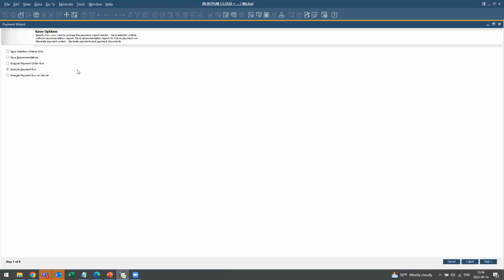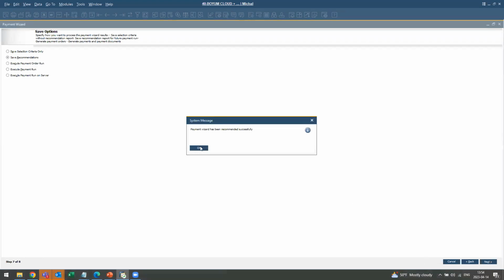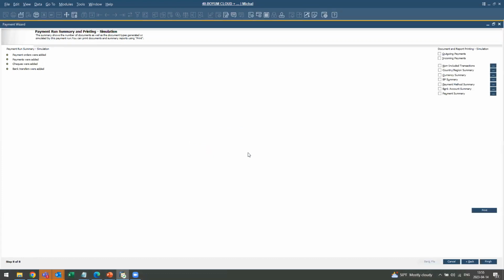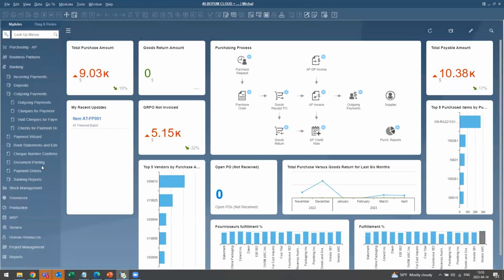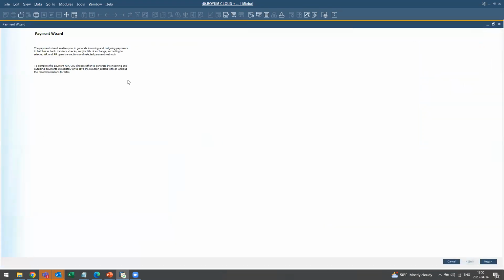Next, you can execute payment run, and that will generate the transactions and complete the payment wizard. Here we'll just save recommendations as an example. What it does, it has done it successfully. It's always good to see. And then we finish. So we'll go back to this screen next time. Once we finish, we can go back into Payment Wizard.